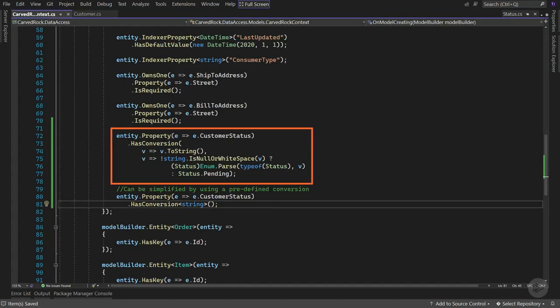The code that we see here sets up a conversion from an enum in our C# entity to a string type on the database. In our case, since we are using SQL Server as our database, it will be mapped to an nvarchar type. We achieve this by calling the HasConversion method on the customer status property of the customer entity. This method configures a conversion on the property, and it does so by taking 2 expressions as input parameters.